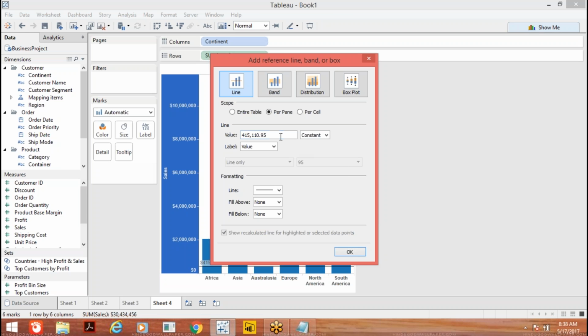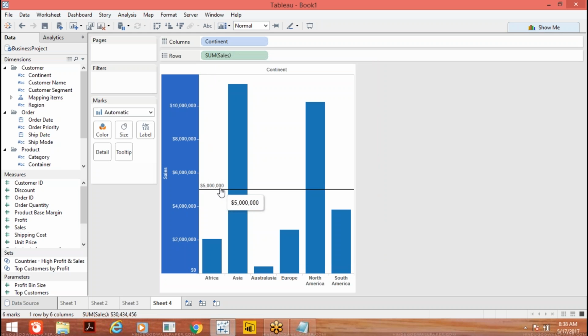Yes. By default, it is taking the minimum sale value as the constant value. No, I don't want that. I want to go with my own value, that is 5 million. Now click on OK. Yes. Here I am getting a line exactly at 5 million. This is called a constant line. Like this, we can go with different types of reference lines: line, band, distribution, constant line. Is it clear?